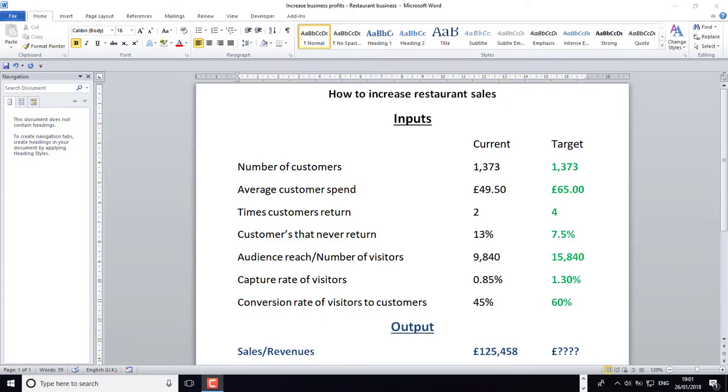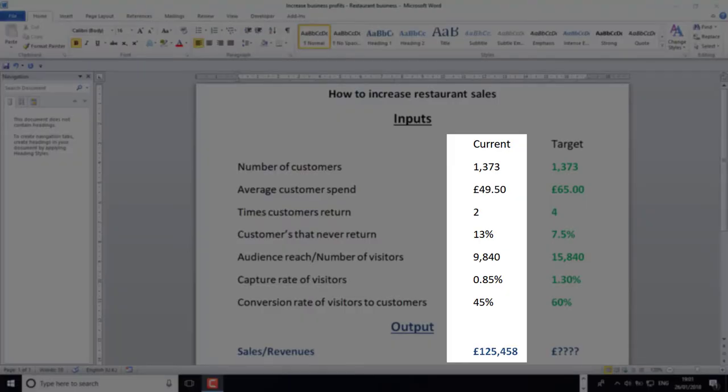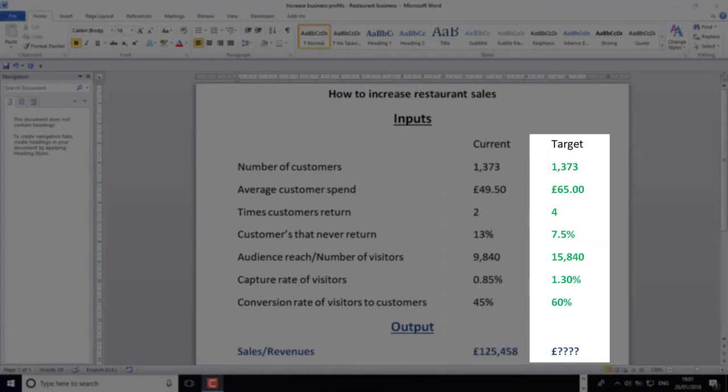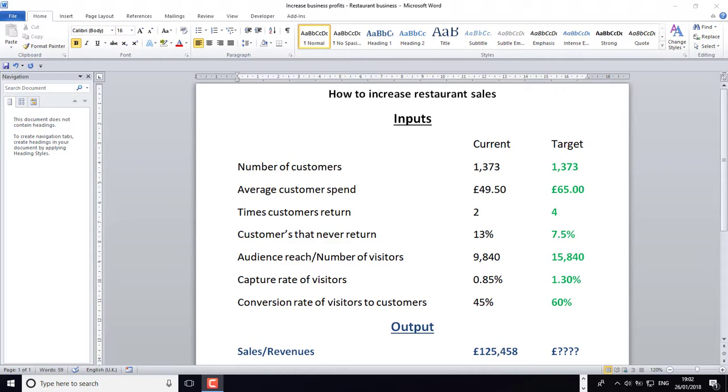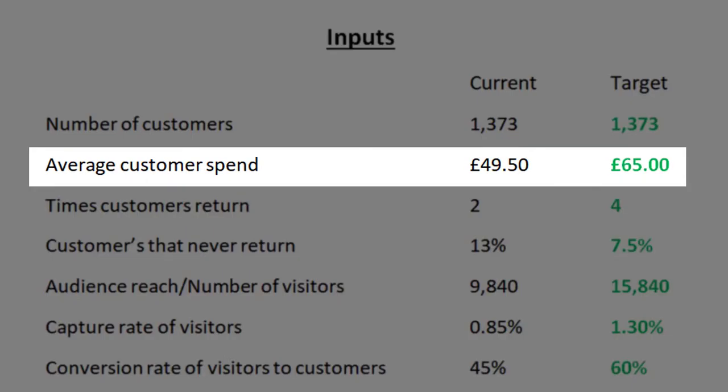So in front of us now we have a summary of a restaurant business. And down the left-hand column are our current numbers, and in the right-hand column in green are our targeted numbers. Now, as I said, in this particular video, I'm only focusing on one of those metrics. And in this case, it's the average customer spend, or put another way, your average transaction value. So just focusing on that, our average customer spend or average transaction value in our current set of numbers is £49.50. What we are going to be doing is targeting £65.